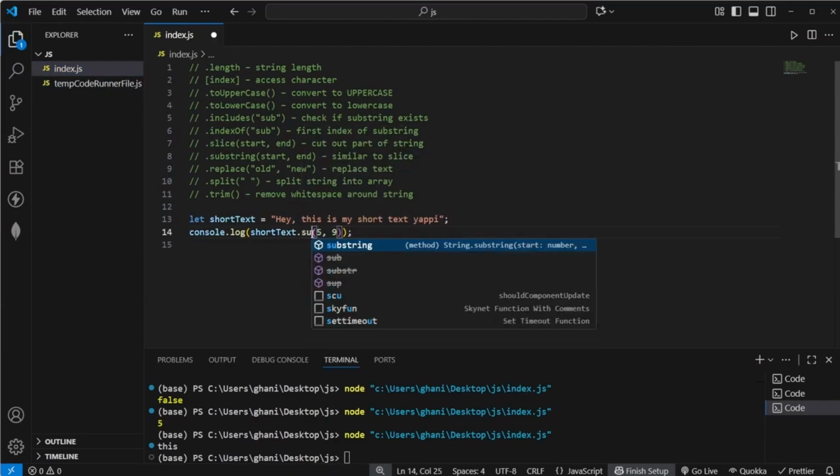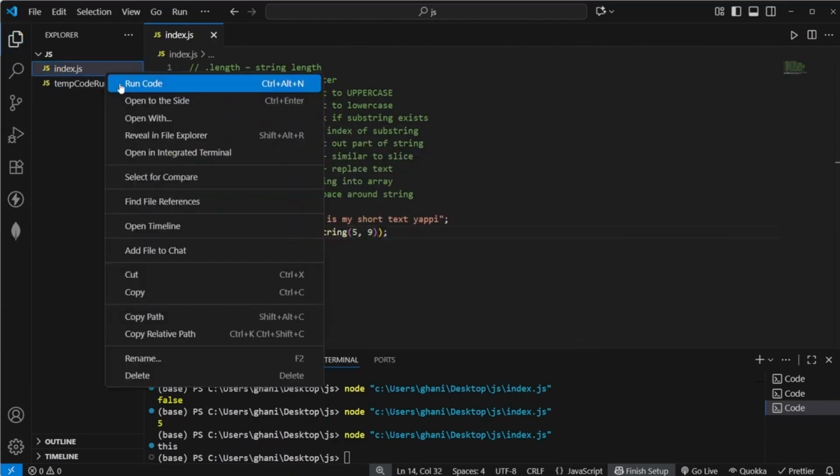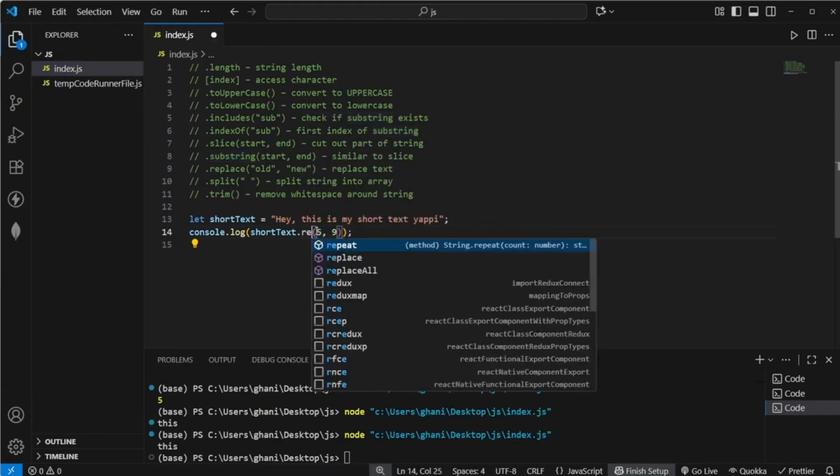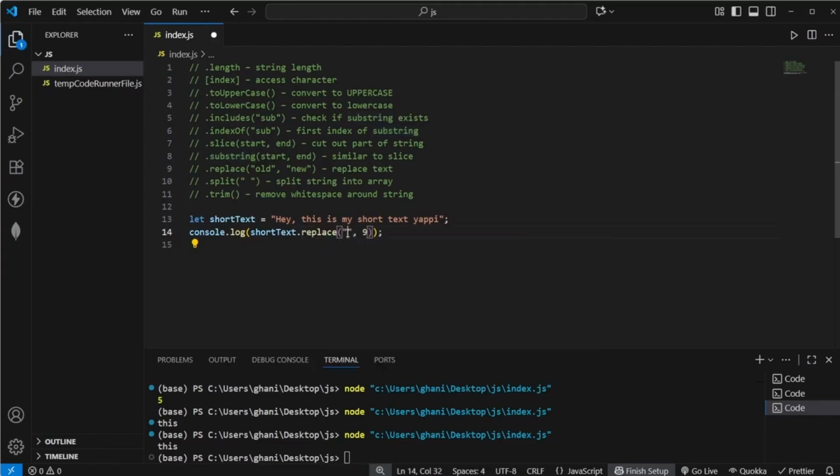Substring is pretty similar to slice. We're going to run the code and as you can see we're getting the exact same result. We can also say that we want to use replace, for example, and we can say we, for example, want to replace "this" in our text with "bro". And now we're going to save this and we get, "hey bro, is my short text". Obviously this mustn't make too much sense, but as you can see, this kind of works.